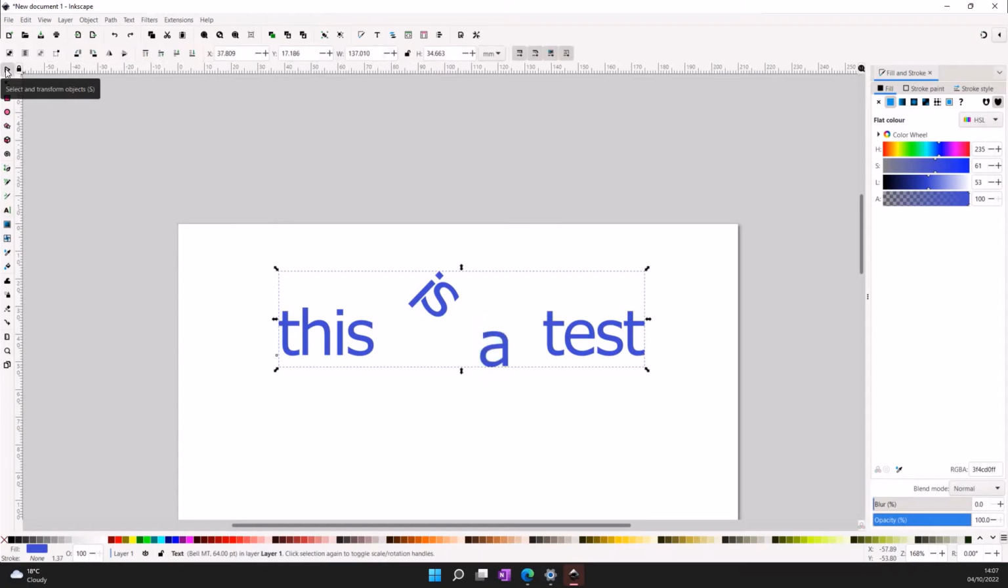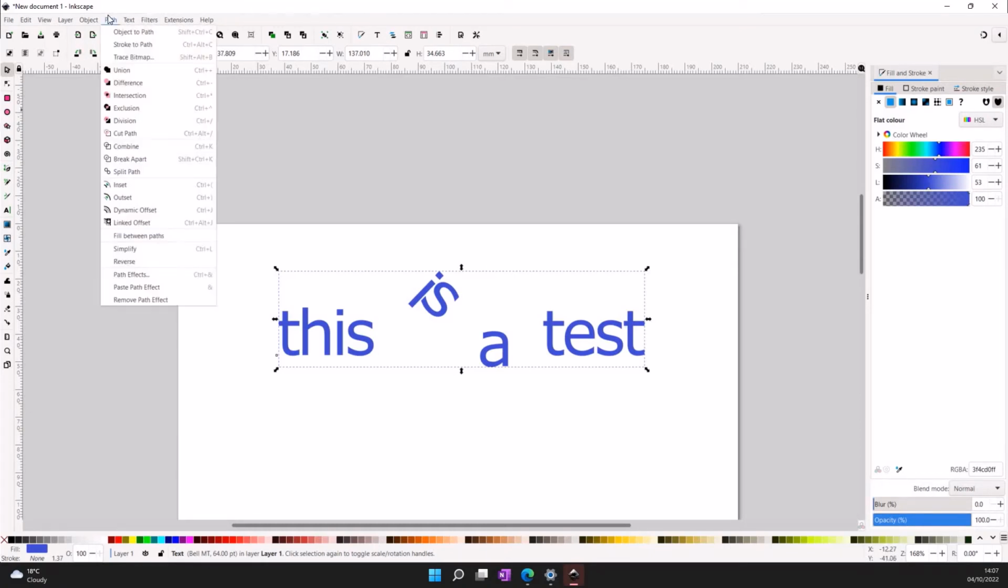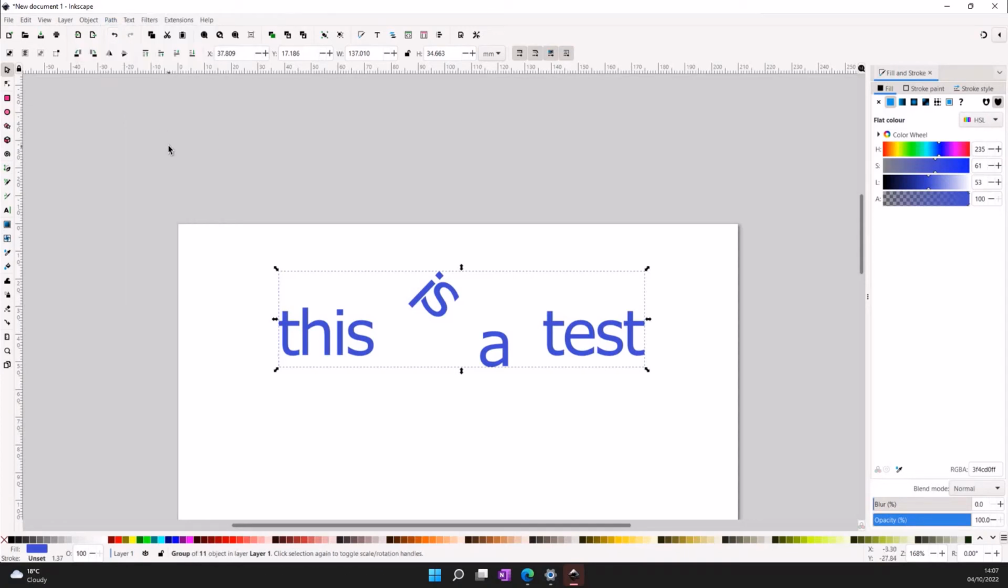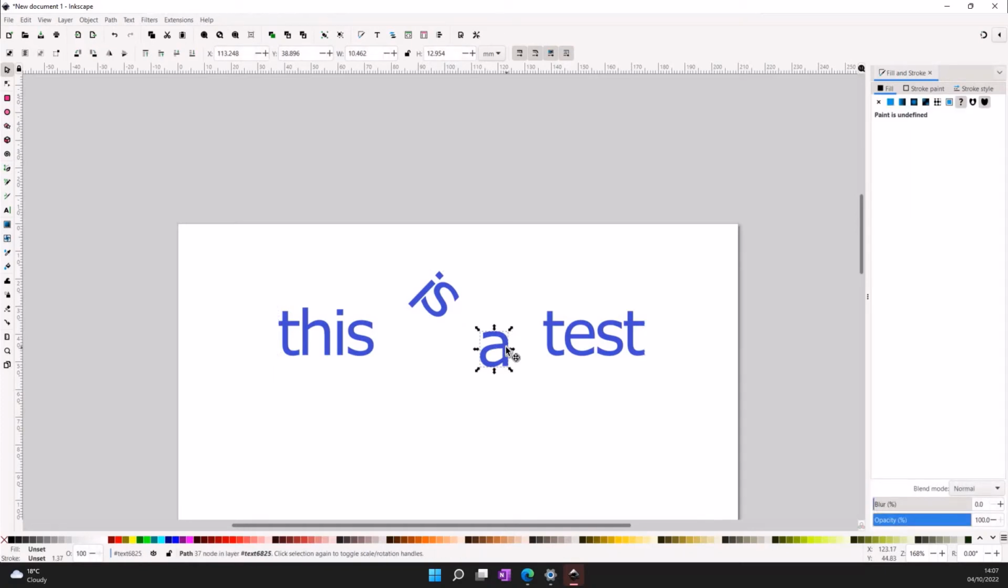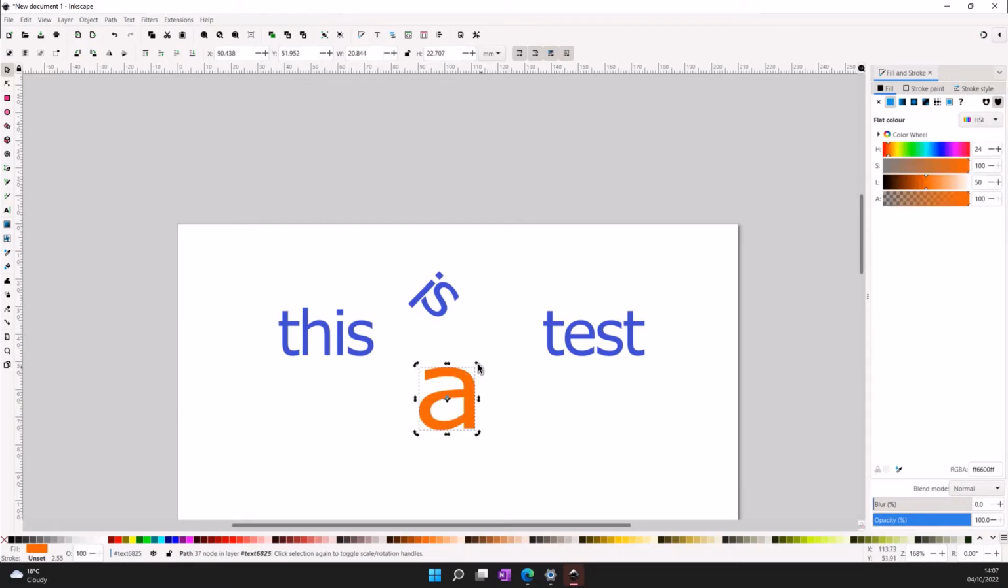So to do that, you have to select the text with the Select and Transform Objects arrow up here. And then you go to Path, and you click Object to Path. Now, it looks like nothing's happened, but actually, now every letter is a separate object. So for example, if you wanted to select just this letter A and manipulate it, you can double click a few times, and you now have the A as a separate object, and you can now manipulate this in all the usual ways that you're familiar with.